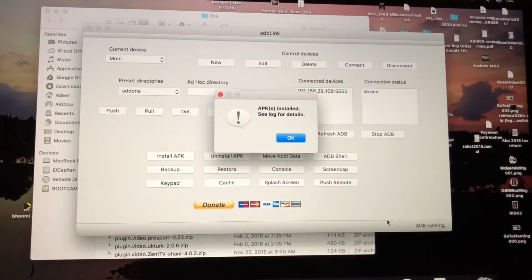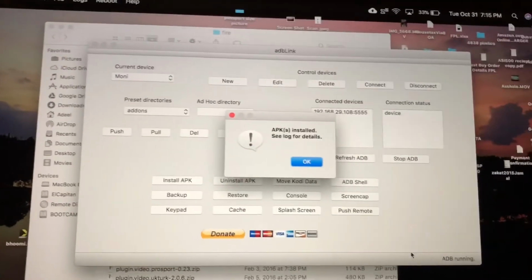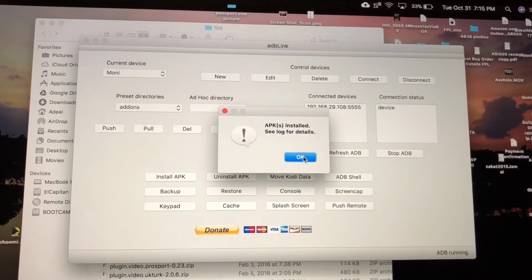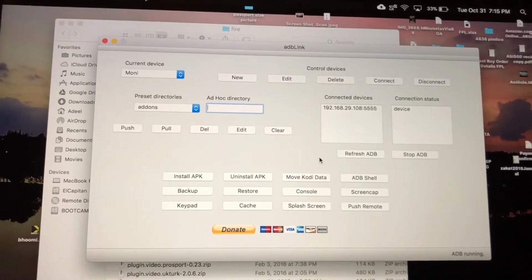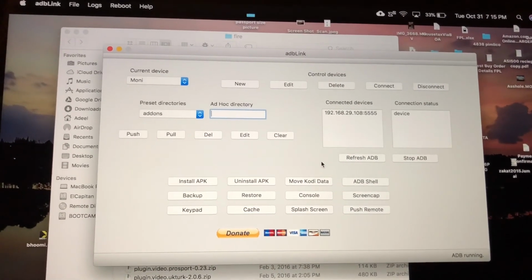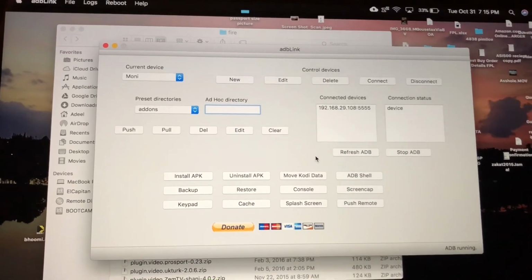Okay, so it seems like the installation has been completed, and I should be able to go in my Kodi inside my Fire Stick, and in the install application, I should be able to see Kodi.